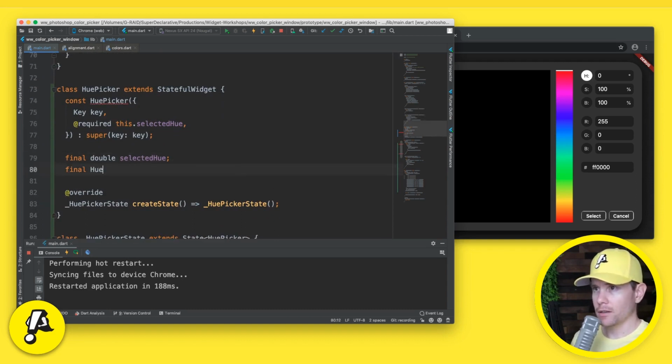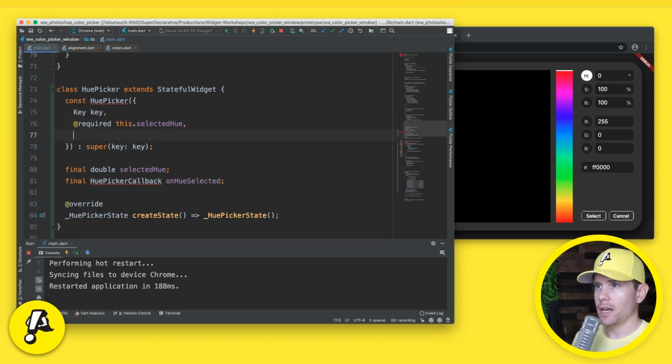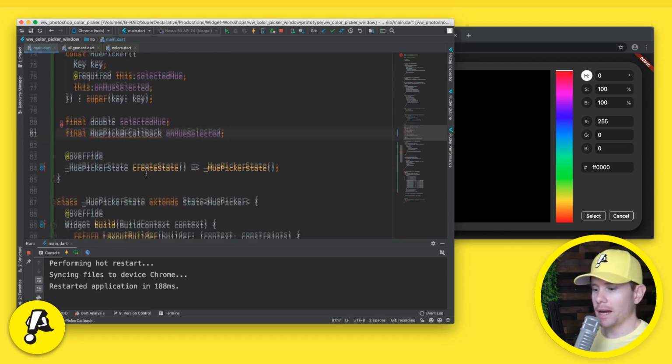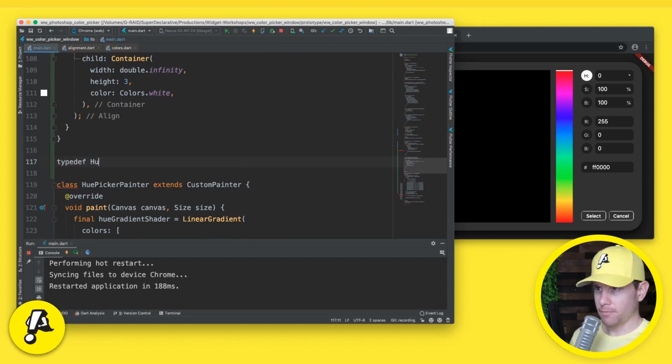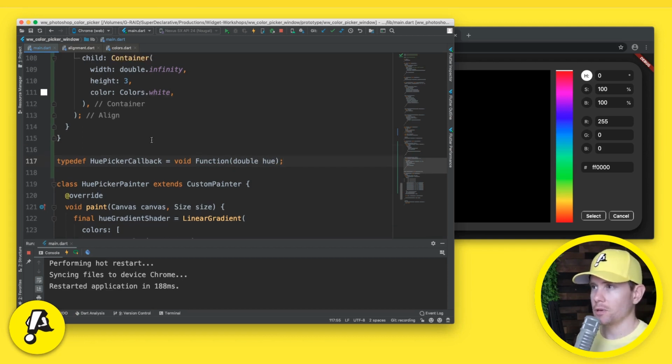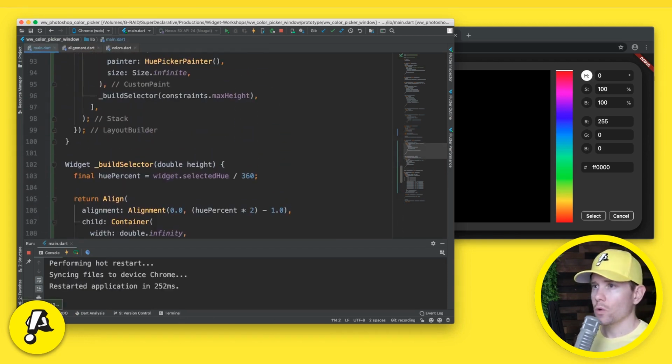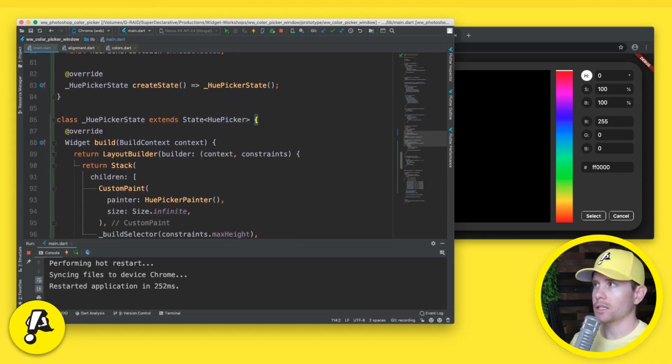So we will declare a HuePicker callback. We haven't defined that yet, but we will. And then we'll just take in this dot on hue selected. So what should HuePicker callback be? We'll just come down here to the bottom and we will define a type definition. And we will say that a HuePicker callback is a function that returns nothing but takes a double as a hue. And now everything is as it should be. We're now ready to actually implement the ability to select a color, select a hue, and we will do that in the next step.